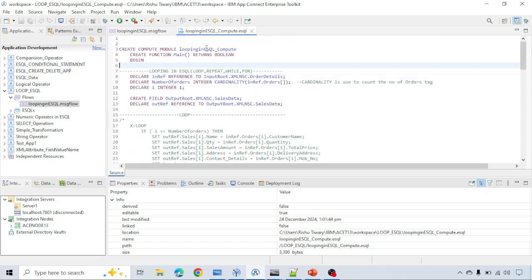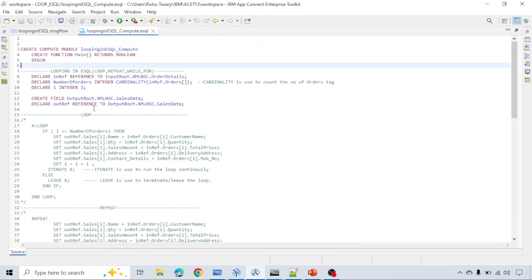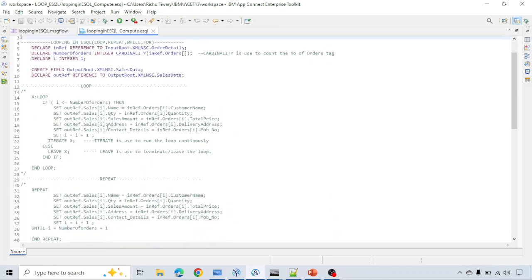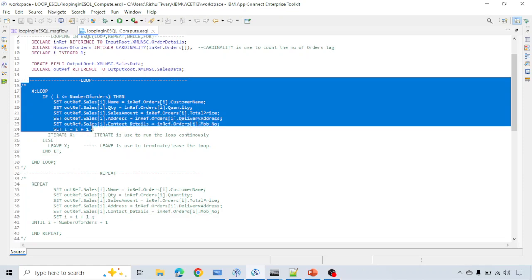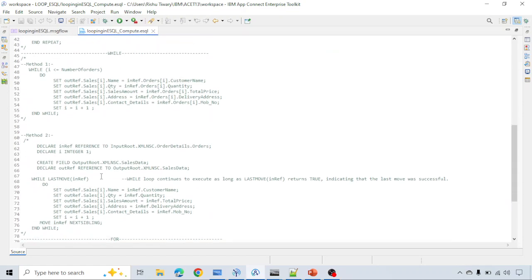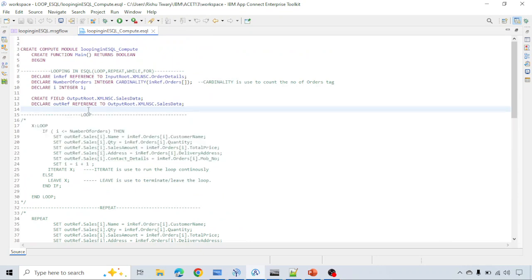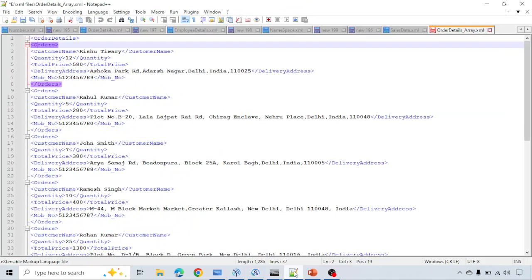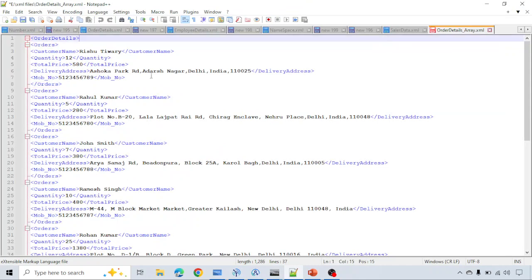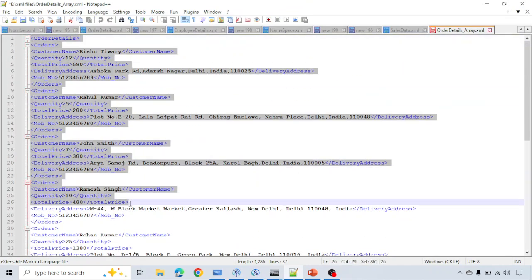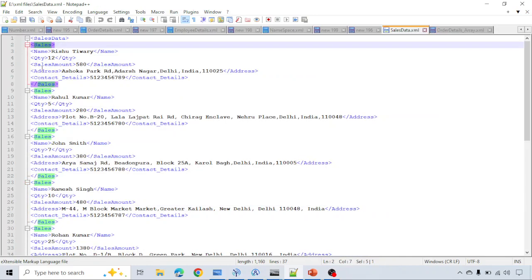Now, this is the code I have written. This is for the loop, this is for the repeat, this is for the while loop, and this is for the for loop. My motive in this example is that I want to send this as an input and I want to get this as an output.